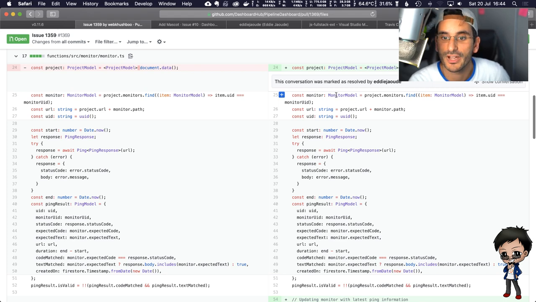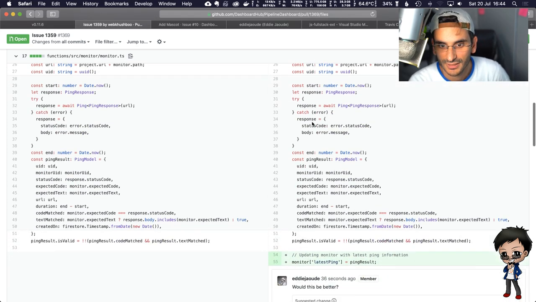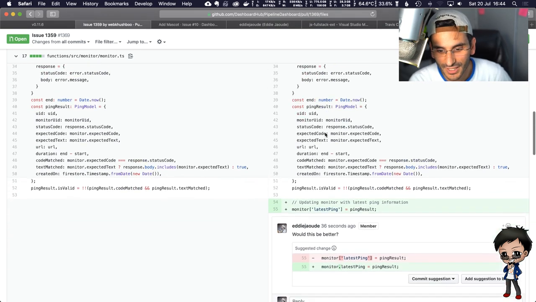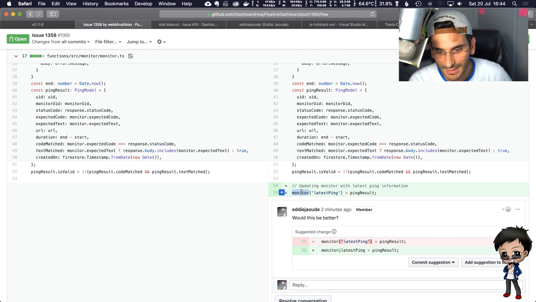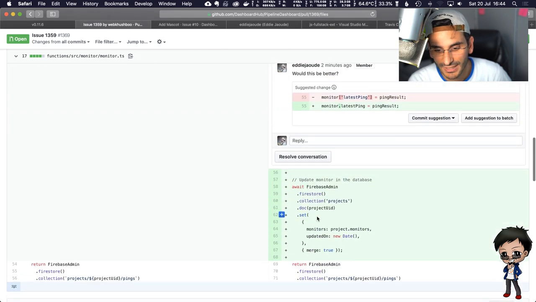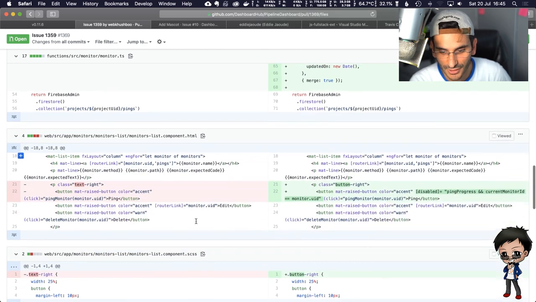So here's the monitor. Oh, right, you are finding the right monitor. So is it by reference? So yes, we found the monitor. See, again, I love this sort of stuff. I'm always learning. So we found the monitor, we were updating that same monitor, and then you're saving it back. So that actually, yeah, probably works. And the update is on the project, which is what we always want to do. Perfect. I think that's great. Awesome. I think that's good.